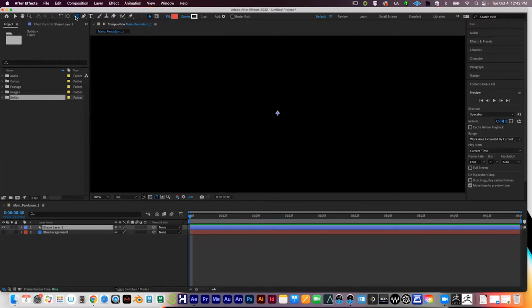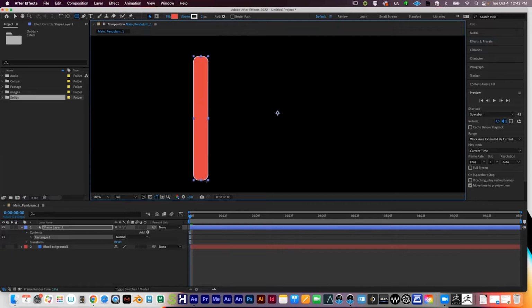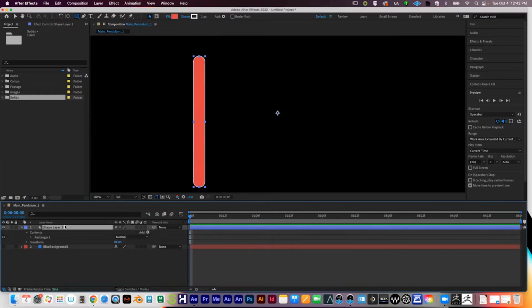So again, it's this button right here. Go down to the rectangular tool right there. And then I'm just going to manually draw what I want to be the wire for my pendulum. I'm just going to click and drag and draw it on right there. And I'll go ahead and name it. On the shape layer right here, I'll click on it once, press return, and name it wire.